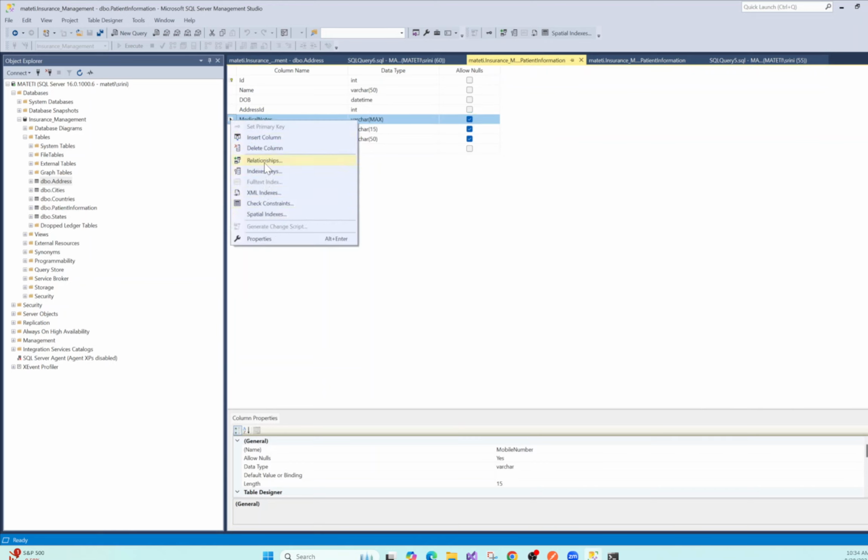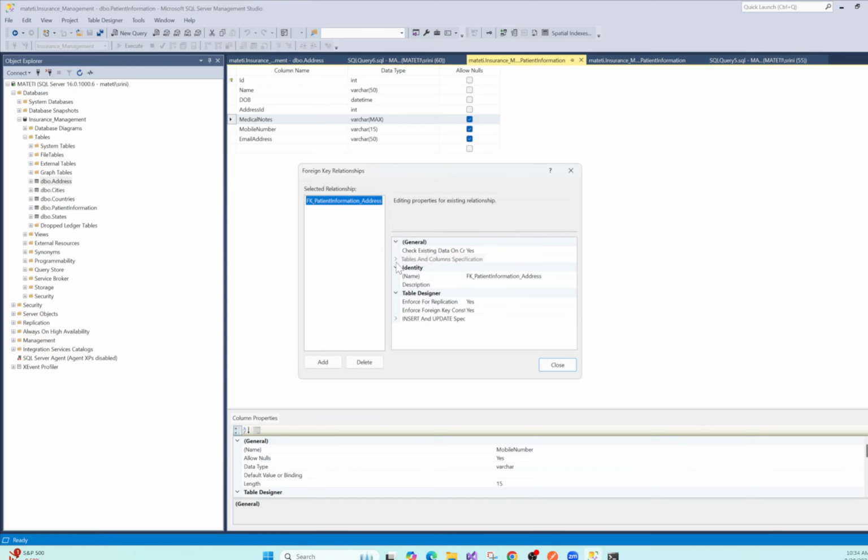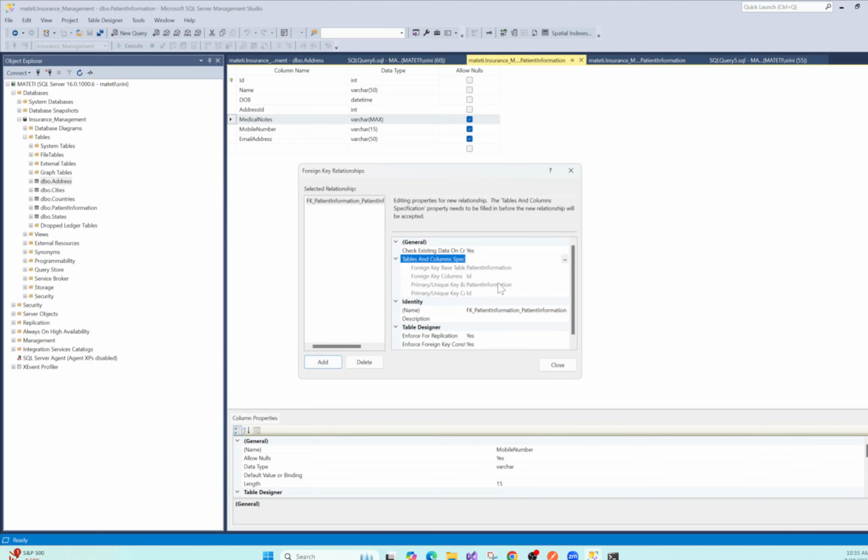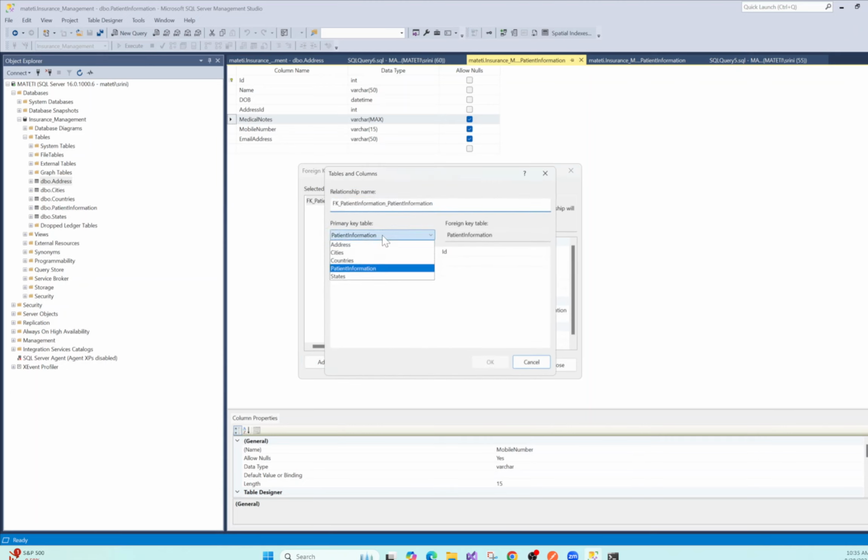Okay. Go to the relationships. Go to the tables. So here, foreign key based. Your foreign key table is address and foreign key ID is ID, and primary key table is patient information. Okay, might be recreate one more time. So table specifications. What is the primary key? ID, address ID. So foreign key.